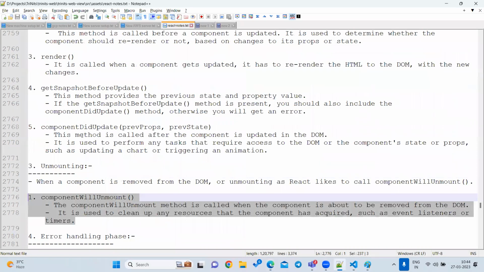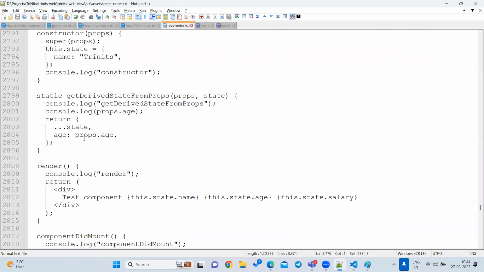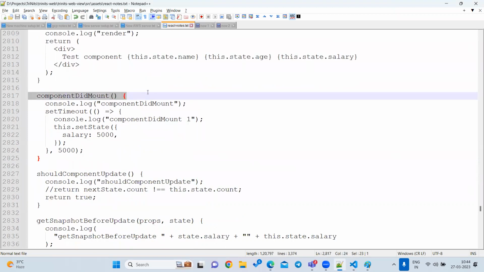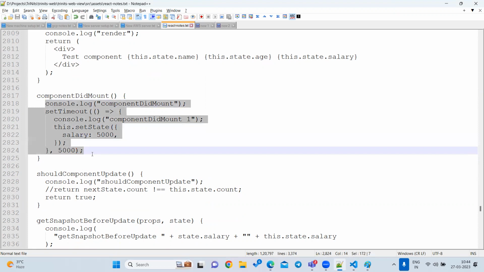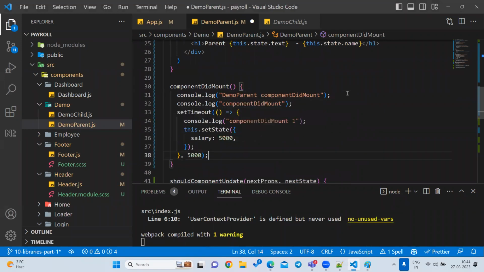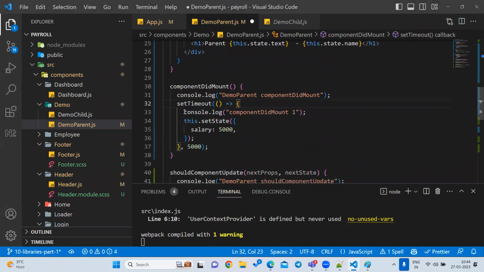Okay, so let's have a simple demo. After componentDidMount, that means everything is mounted. Now I want to set some state value. I'm going to write this code in componentDidMount. After this component is mounted, I am writing a setTimeout. Here I am going to call setState.